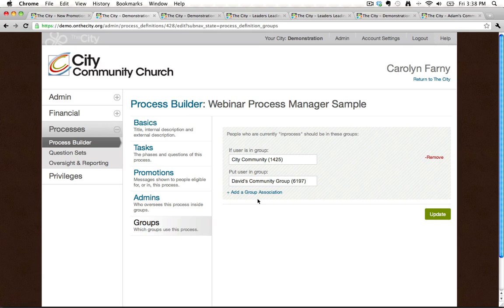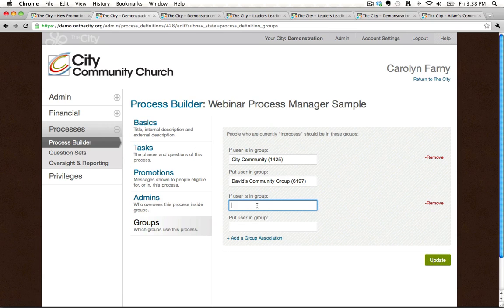But how you actually make that happen in the process is, it's called a group association. You say if the user is in, insert your church level group, really. If they're in city community group, then put the user in, for sake of example here, leaders leading. So you're saying if the user is in, you want to use a high common denominator group, so a group that most people are in, then put them into whatever your specified group was.